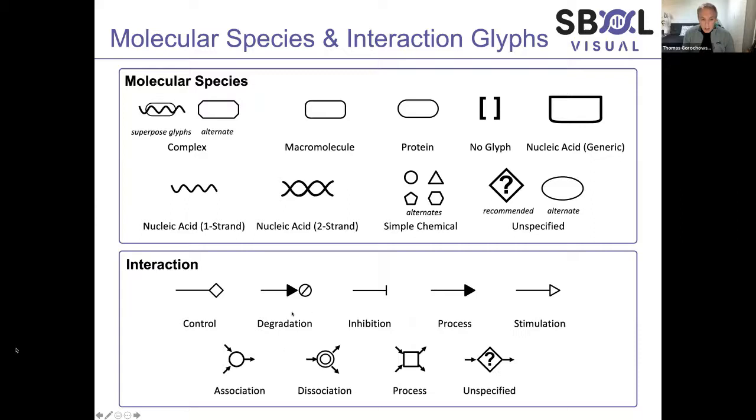And in addition to these interactions, we also have what I'd call, I'm not sure what you call these actually, symbols for when you may have a situation where multiple interactions come together. So for example, you might have two proteins that need to associate to form some functional macromolecular complex. These symbols allow you to more precisely say what's actually happening when these two things are interacting. And so you have things like association, dissociation, or processes.